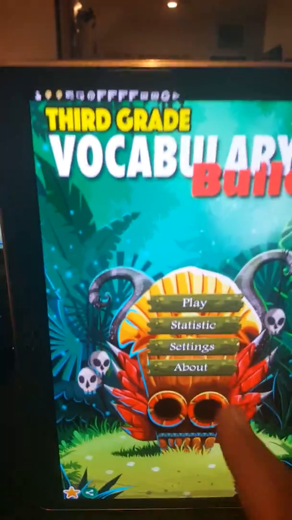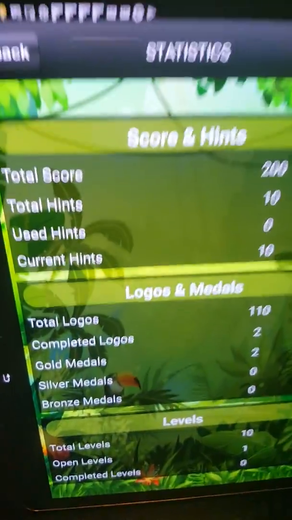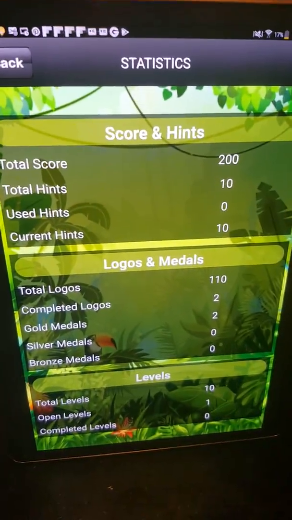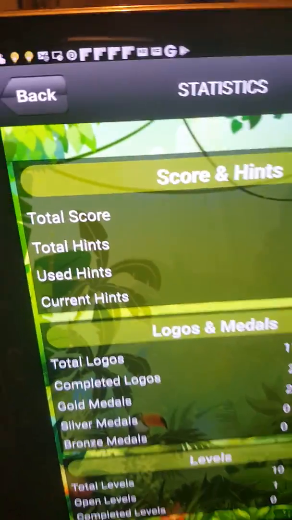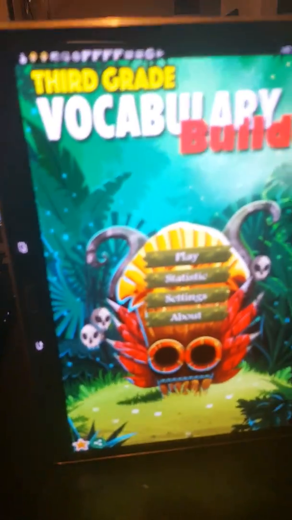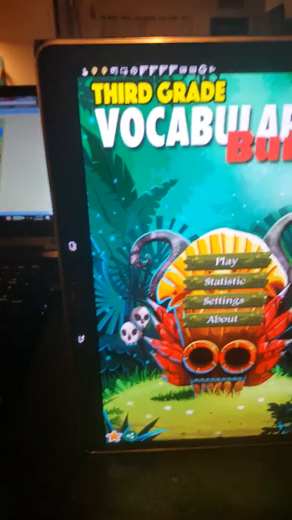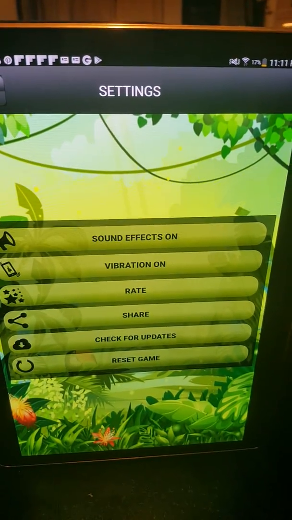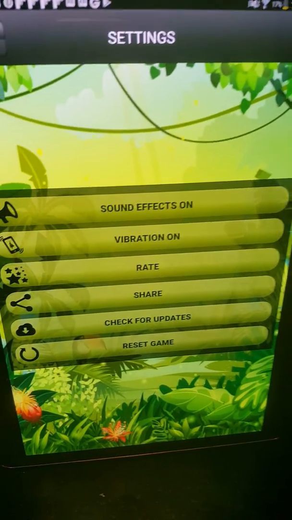What's cool about this app is that it breaks down. You got your statistics, so you can see what's happened so far. As you can see, I've gone through a little bit of the game. I did a couple levels before I got here, before I started recording the video. You have different settings that you can navigate. I like keeping the sound effects on and vibration on. Makes it a little bit more fun if a kid's playing the game.